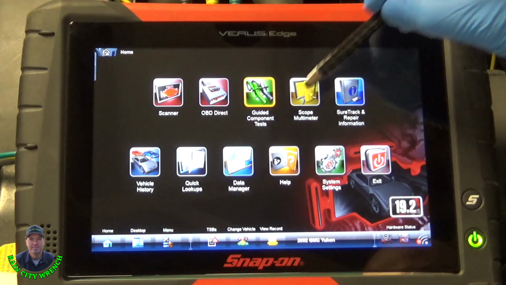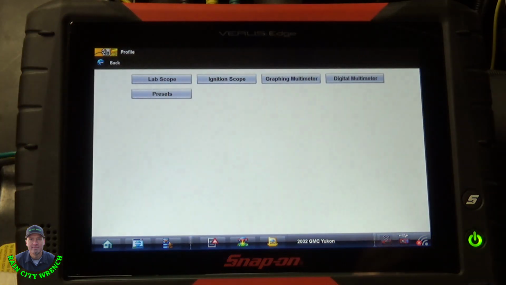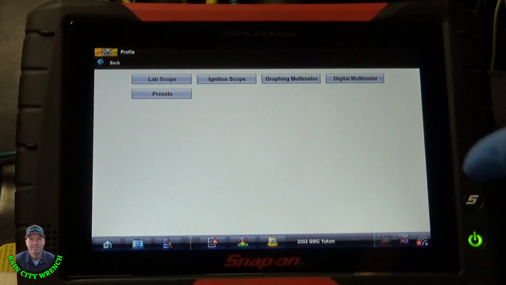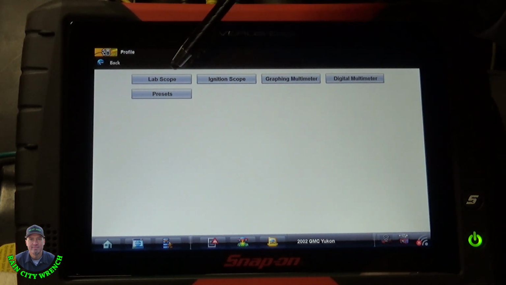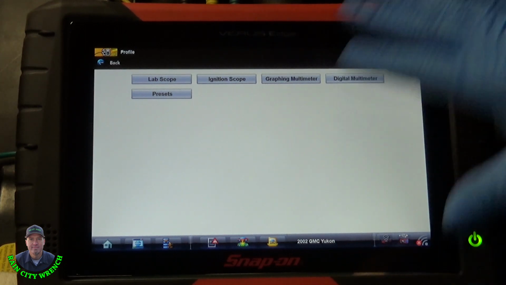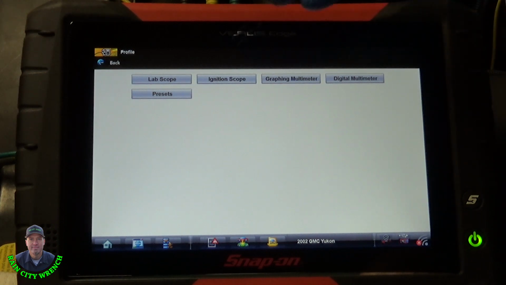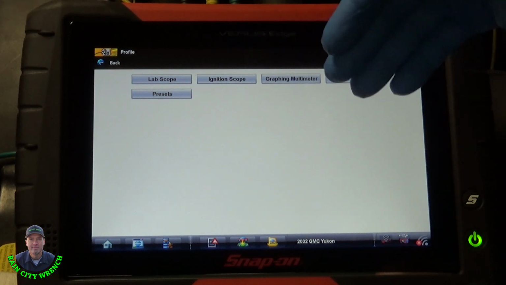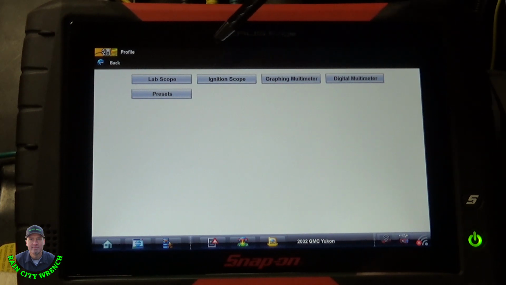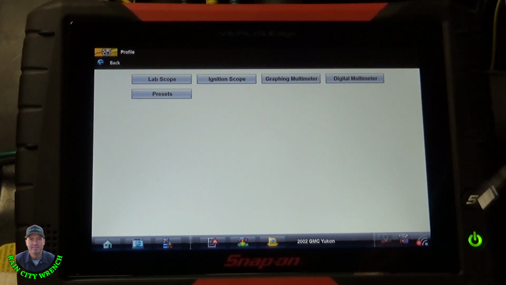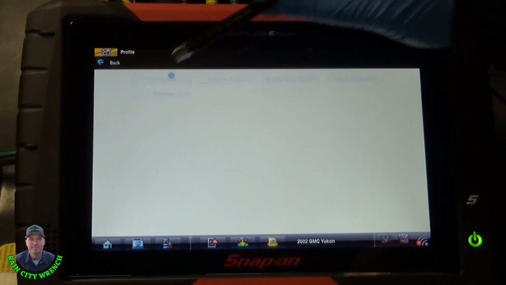We're going to go into scope. Now, when you're in scope, all your fast time events in like milliseconds, you're going to want to go in the lab scope. For all of your slower time frame stuff that you're going to graph over like 5, 10, 15, 20 seconds, you're going to go in your graphing multimeter. So quick time events, fast time events, where you got to capture something that is only in milliseconds, you're going to want to go in the lab scope, and that's where we're going to go.